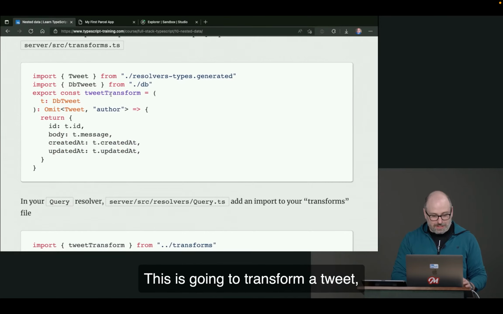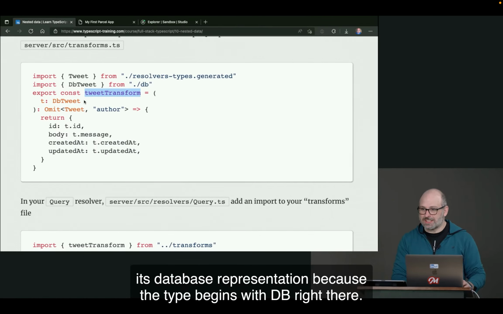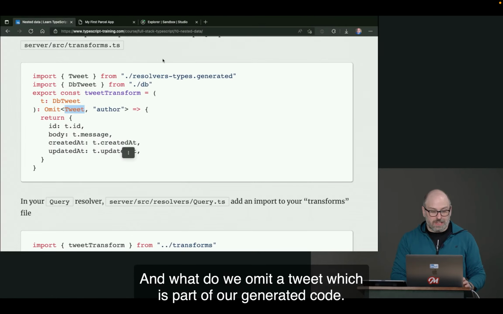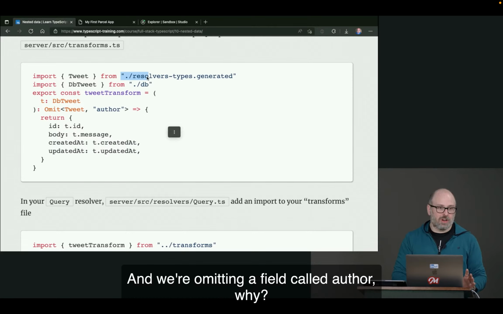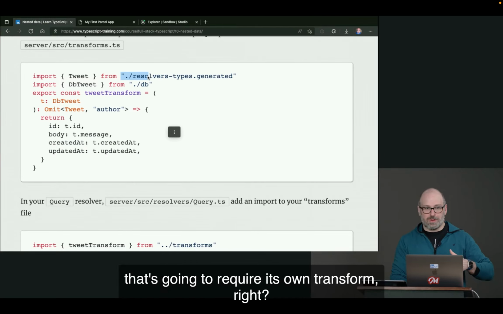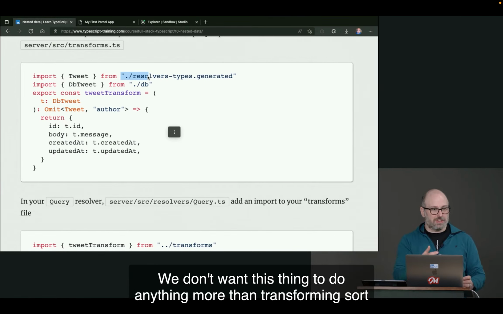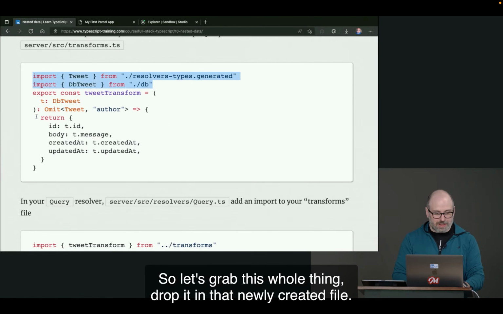So here we go. This is going to transform a tweet. We'll take a database representation of the tweet. You know it's database representation because the type begins with DB right there. And what do we omit? A tweet, which is part of our generated code. So we know that this is a GraphQL entity of some kind. And we're omitting a field called author. Why? Because author's a related record. That's a field of type user. And that's going to require its own transform, right? We don't want this thing to do anything more than transforming the most basic and primitive data that relates to a tweet. So let's grab this whole thing, drop it in that newly created file.